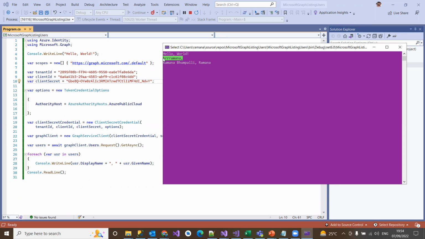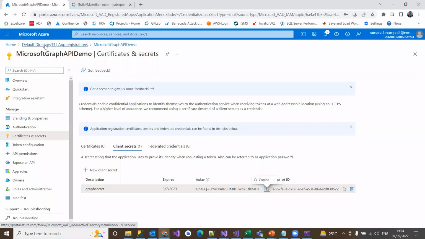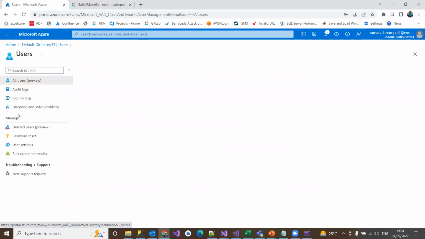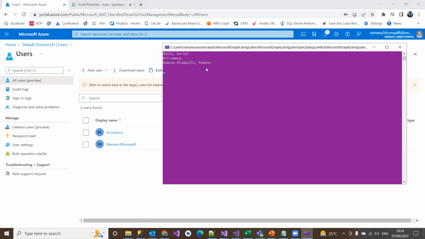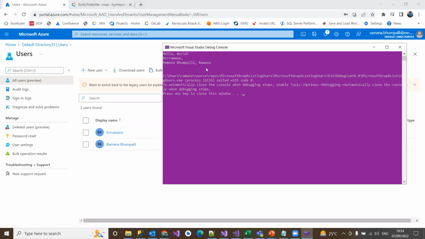Yeah, you see here, BRR Ramna and Ramna Reddy Boompaldi. These are the user details I got from Microsoft Graph API. These are the users we have in this particular Azure Active Directory. If you look at the users, we have two users, right? Those two users I was displaying here, right? So this is how it is connecting to my Azure Active Directory and then reading all the users' information.